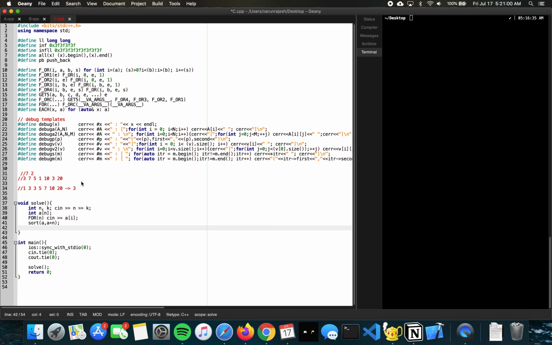Now let's handle the case when k is 0. If k is 0, then what we would output is, if the smallest element in the list is 1, you'd output minus 1. Otherwise, you can just output 1, because 1 would be smaller than everything else in the list. Okay, so that handles the case when k is 0.